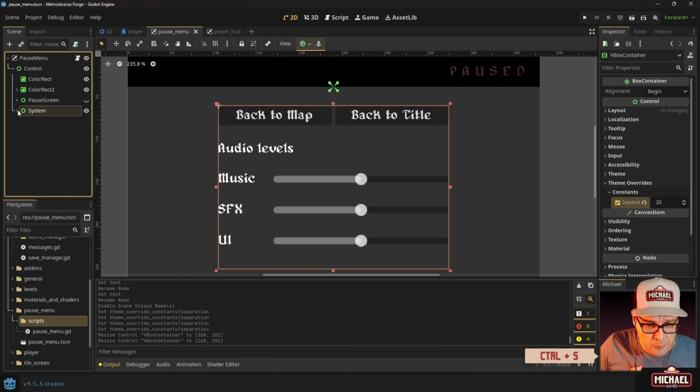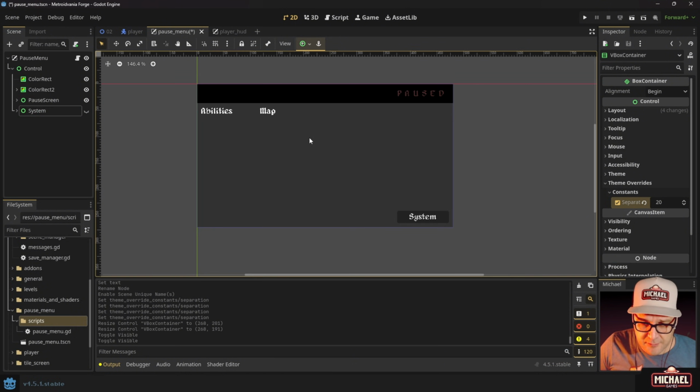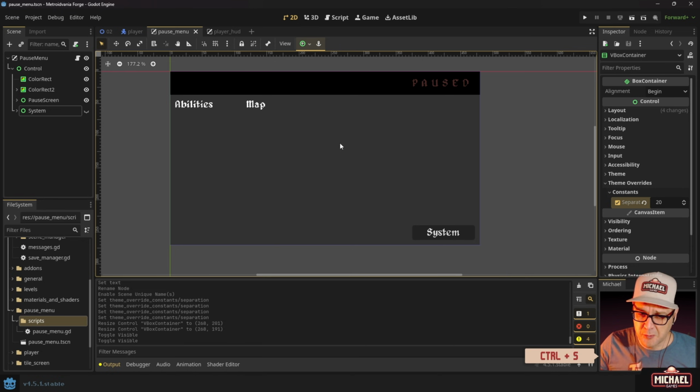So I think we've got everything that we need for our different screens here. Pretty straightforward, right? That's probably as easy as it gets, setting up a visual layout for a pause menu and system menu. And I think I'm happy with it. Let me just check my notes. And yeah, we should be good to go.